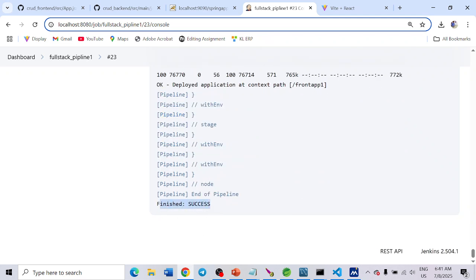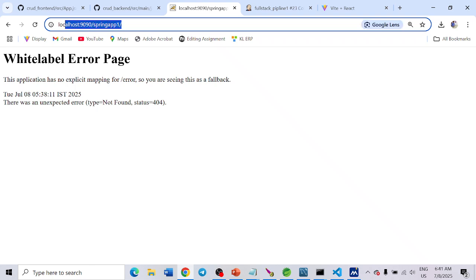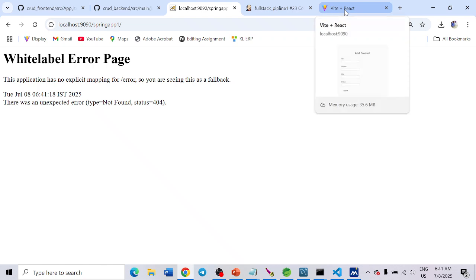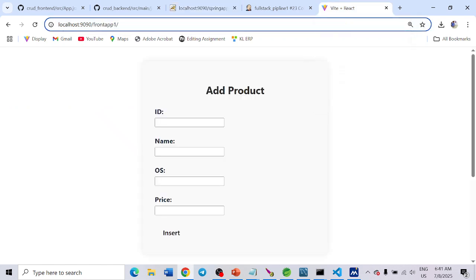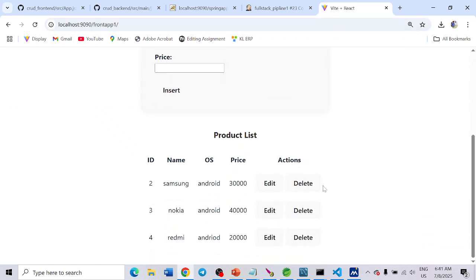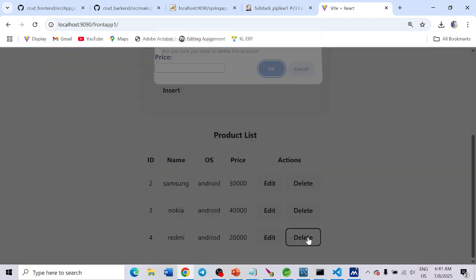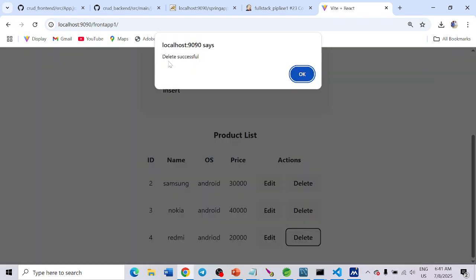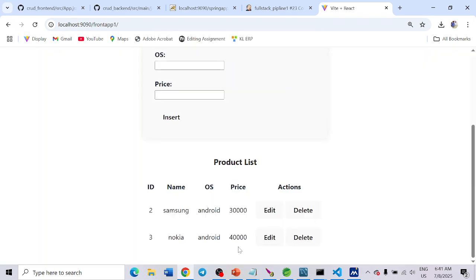Now you can see that the build is successfully executed. As usual, we have already deployed our application into Spring, that is localhost 9090 Spring App 1. Just refresh. Now go ahead with the front end app, that is localhost 9090 front end app 1. Refresh once. Now you can see that the delete option is enabled. If I want to delete now, it will work. I'm going to delete this last ID. Click on delete. I'm getting the response: delete successful. Click OK, and the record gets deleted.